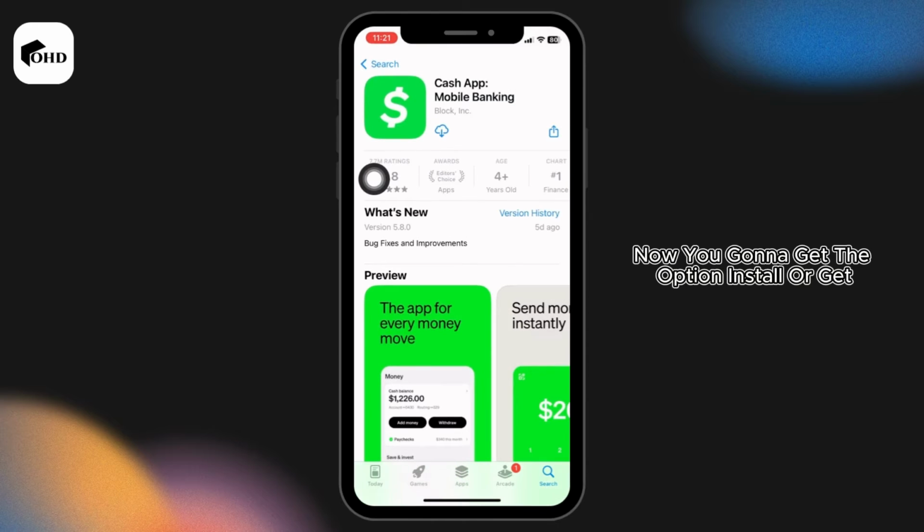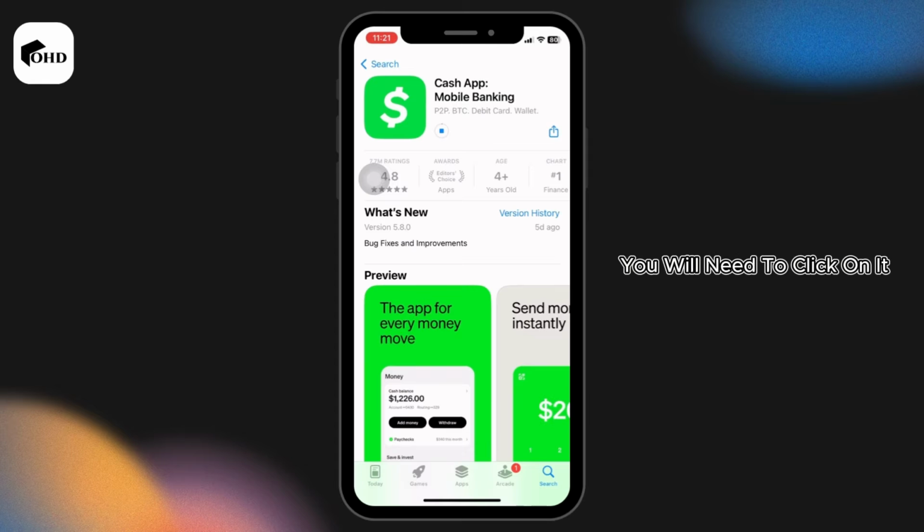Now you're gonna get the option install or get. Or you might get this kind of arrow option. You'll need to click on it. With that, the download process will start. Make sure you have a stable internet connection so that the download process will be faster.